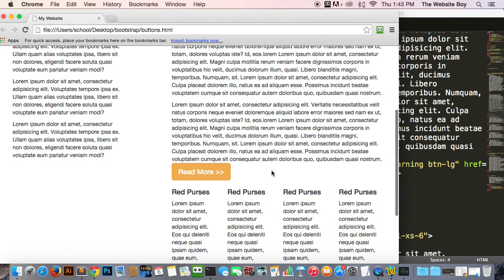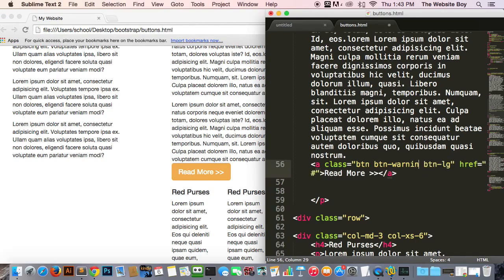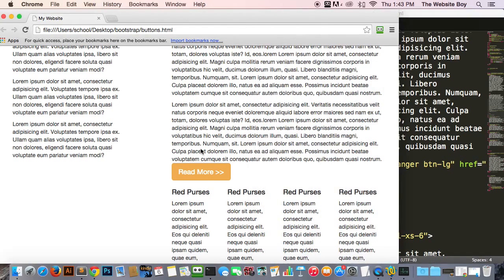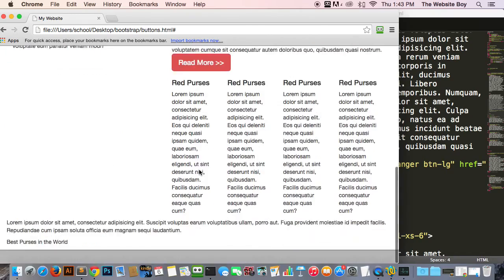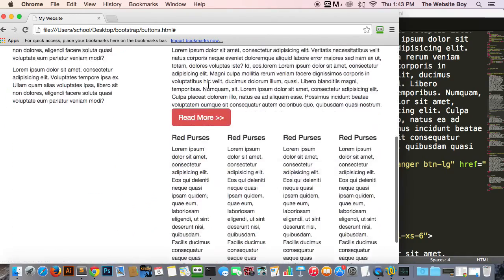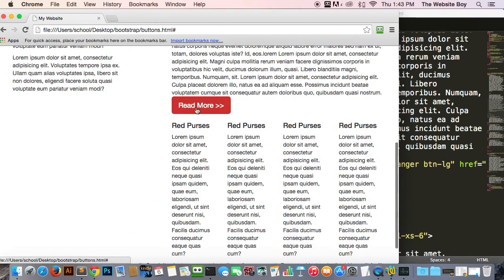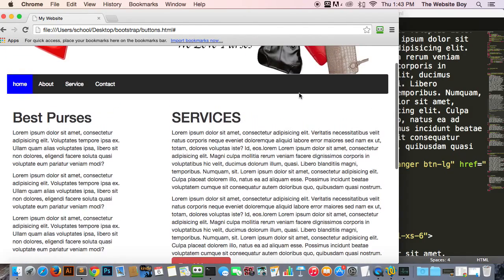And if it has a warning, it must have a danger, right? So let's do this danger. Maybe that's a really nice red. Oh, it is. Look at that. Beautiful. And of course, if you click it, it just refreshes the page. Unless you put a link into that. So anyway, that's how you make really nice buttons on Bootstrap.